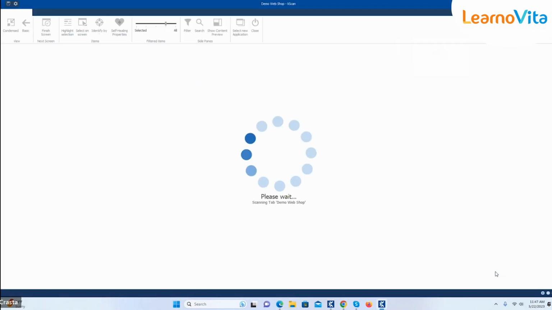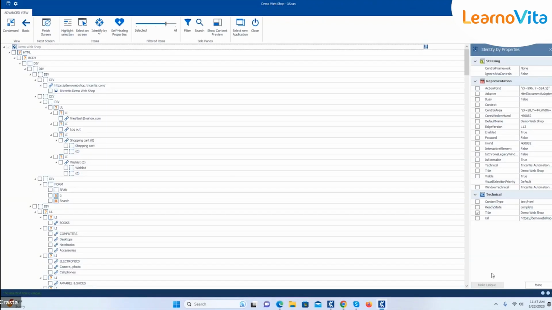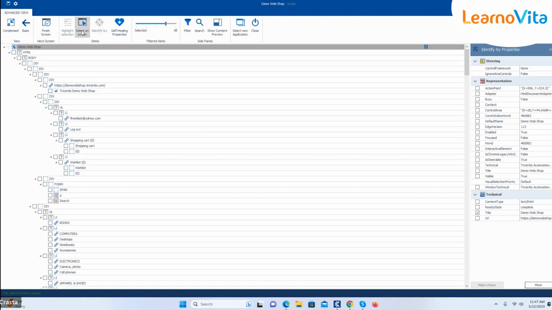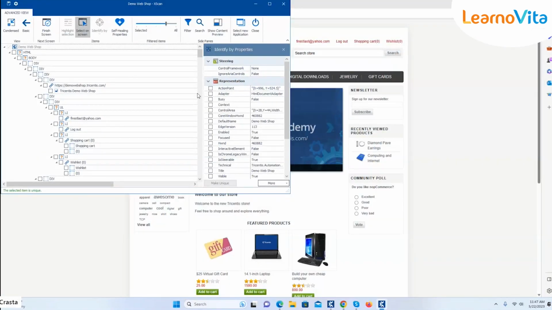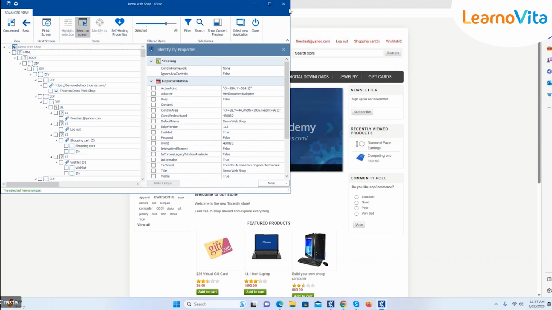Use the select on screen option and select the first link from the recently viewed products. Minimize this and select the first link. Diamond earrings, that link.